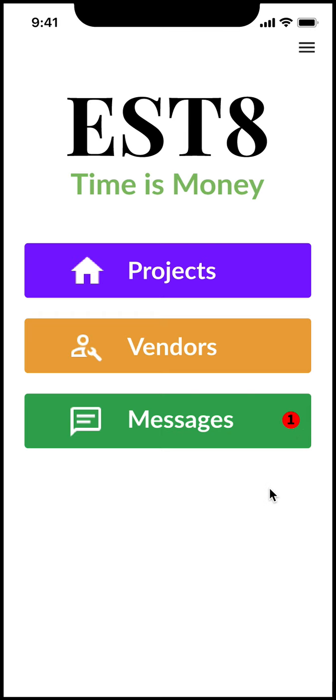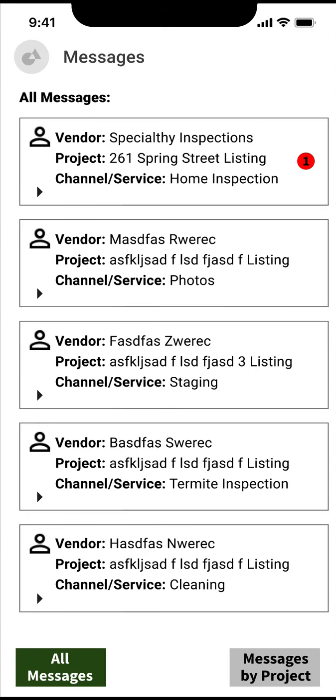I might as well also be alerted through text message or email or a pop-up notification within my mobile device. So I'll go ahead now and click into the messages section. So now, as you can see, there's 2 possible ways for me to view my messages. In this view here, I'm going to have this be the default view when I select the messages. This is effectively all of the messages that I've received across all projects, all vendors, and all channels.